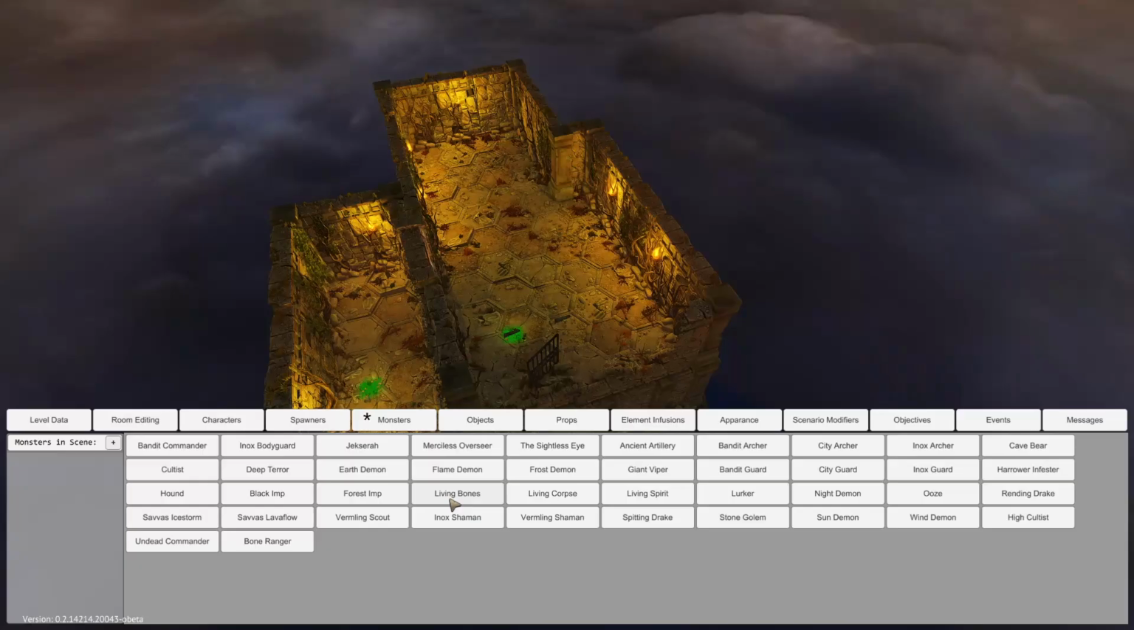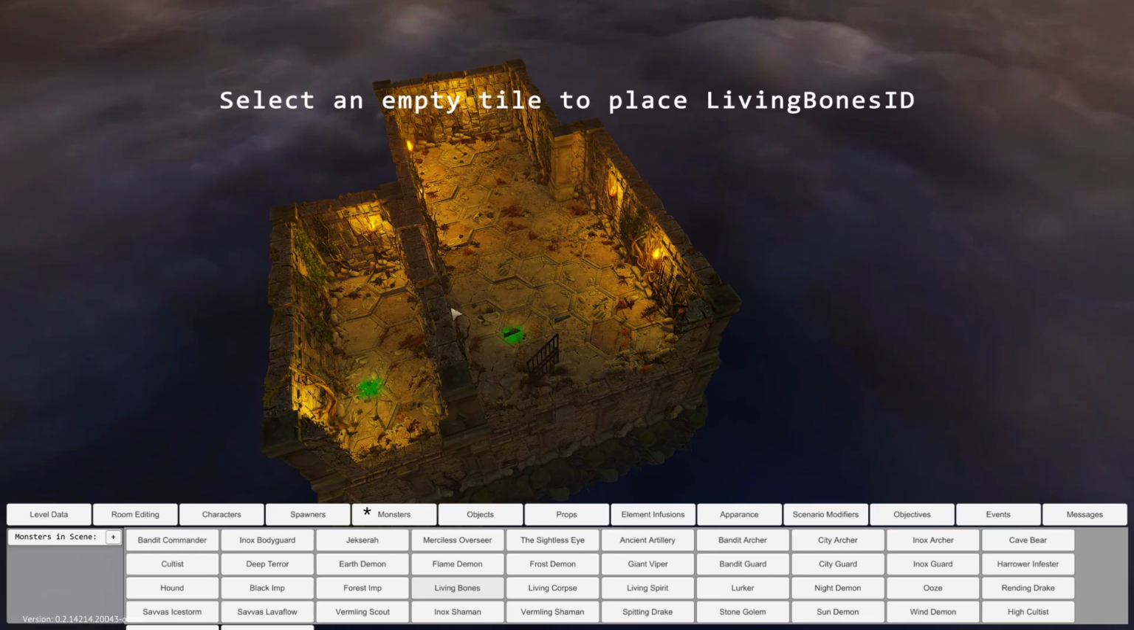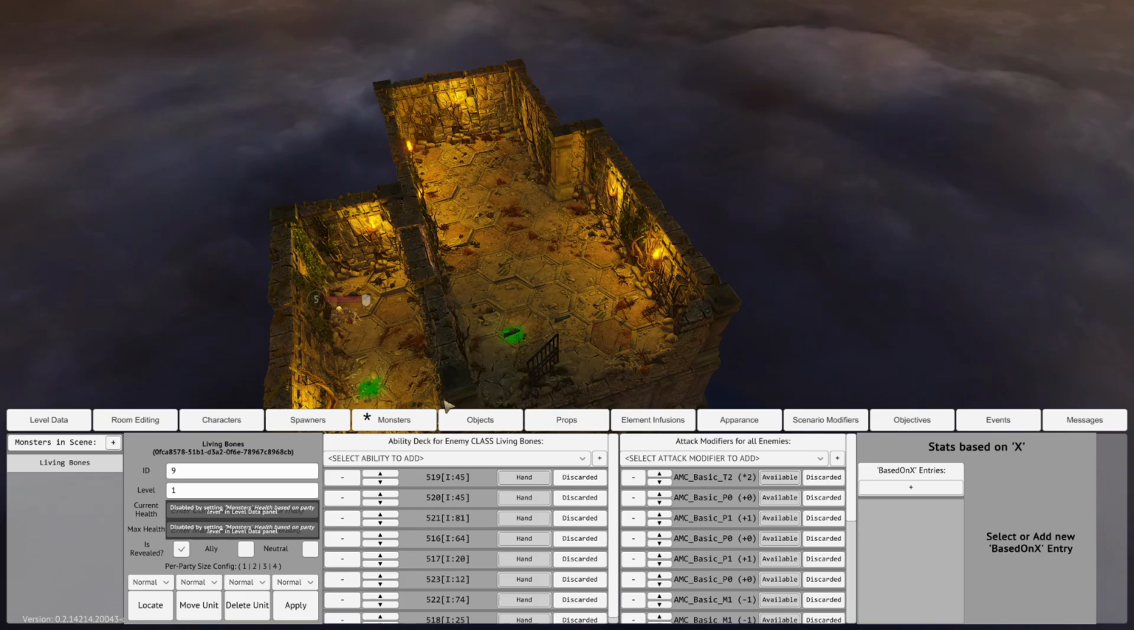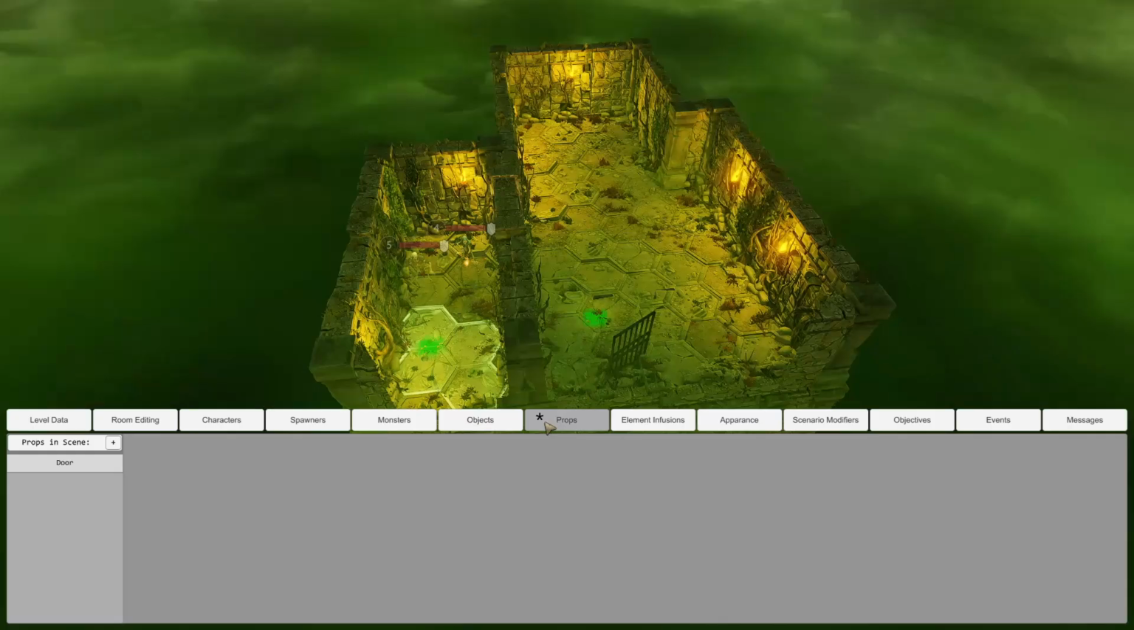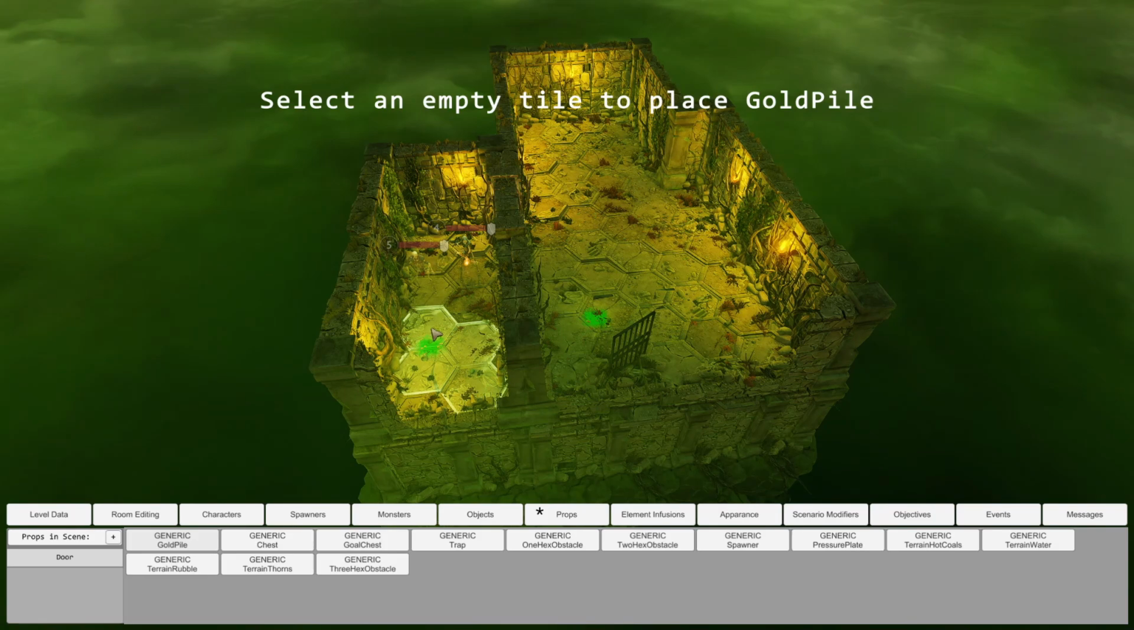Then you can start adding the different monsters, spawn points, if you like, all of the different detail that kind of fleshes out into a full scenario, including being able to do scenario-wide effects, you know, fusing different elements at different times, putting in custom messages, events, chests, gold, all of that stuff can all be added.